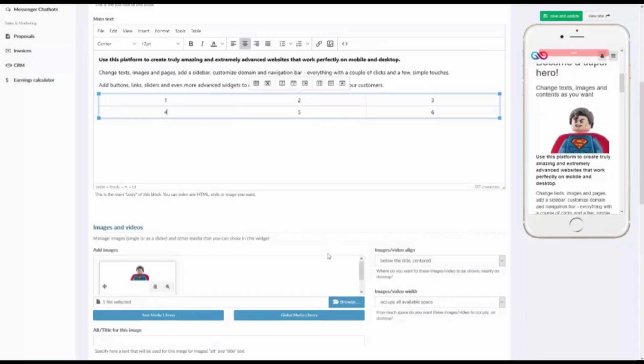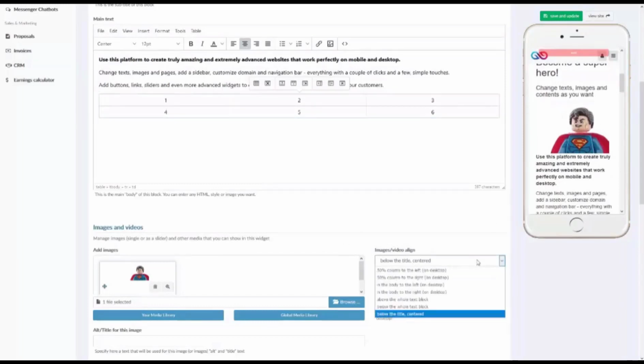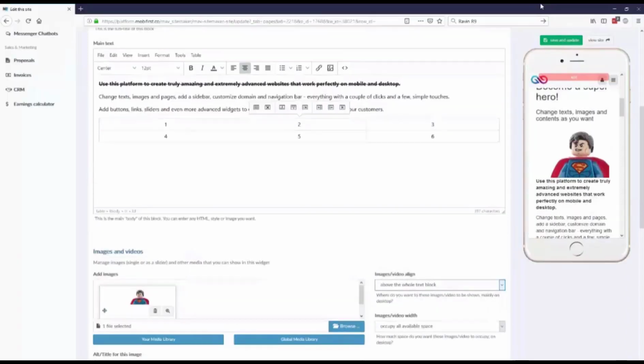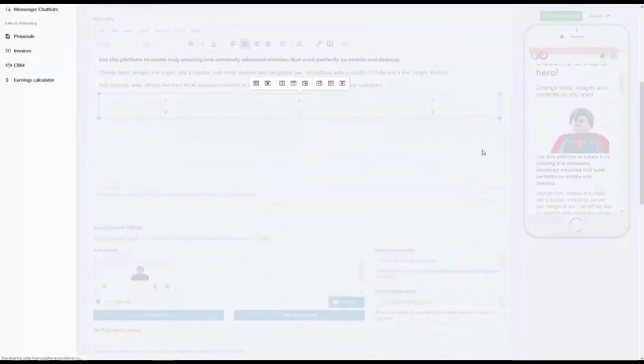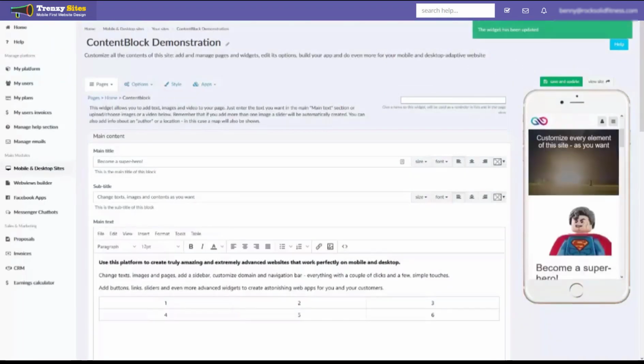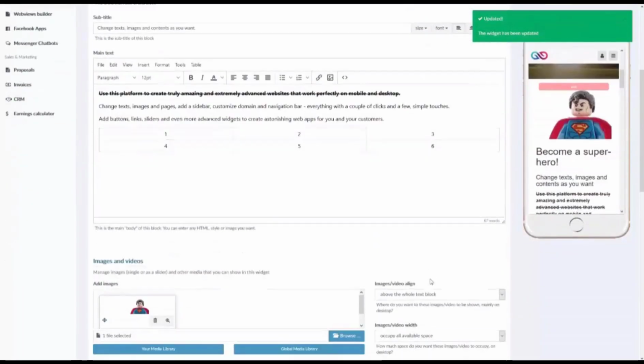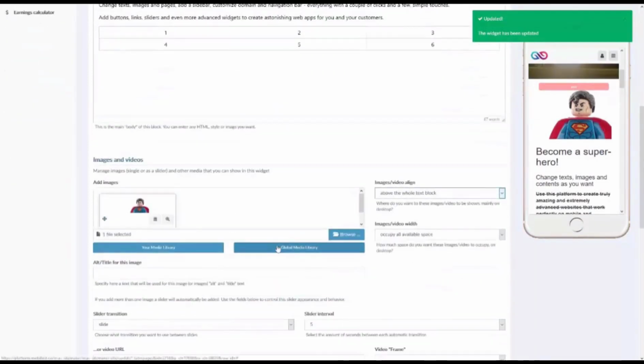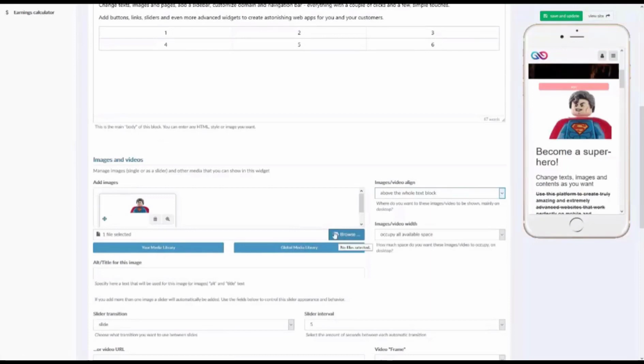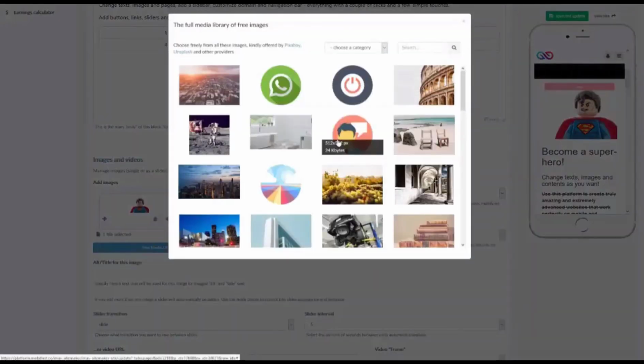So if I wanted to change where that particular image was, I would just simply determine where I want it to be changed. If I want it to be above the whole text block, which will be above the title as well, you would simply save that, and you'll now see that it is above the whole text block. And you can determine whether it's on the left or to the right on the desktop as well. You can also add more images easily by simply browsing from your computer, or you can drag and drop in this box here from your folders, or you can use our global media library, which has thousands of free pictures you can use at any time.